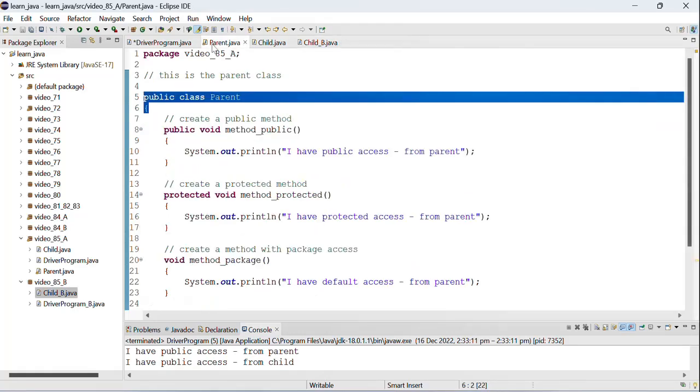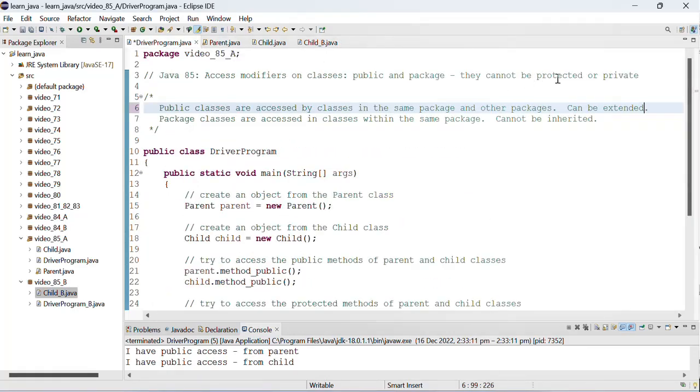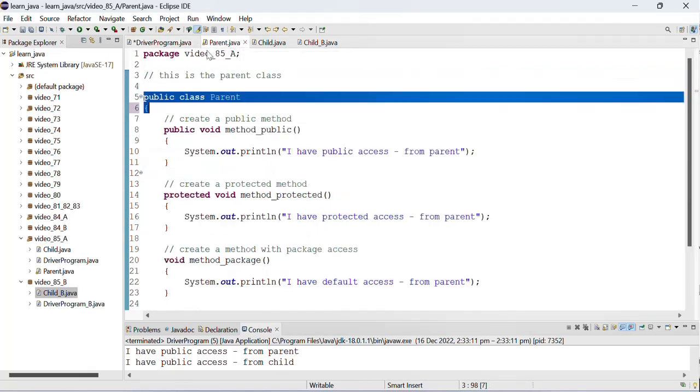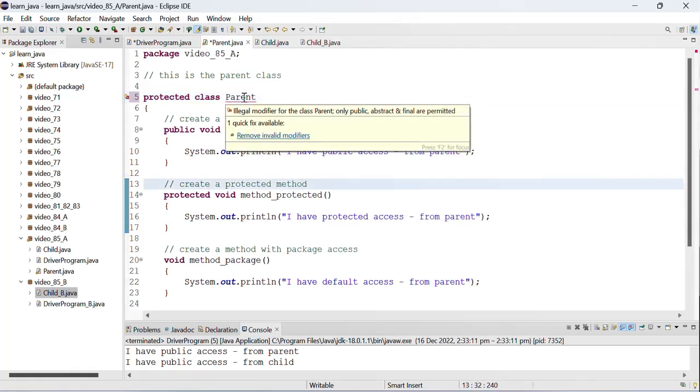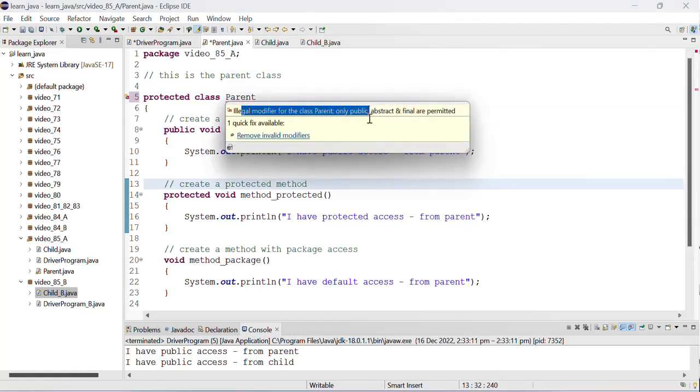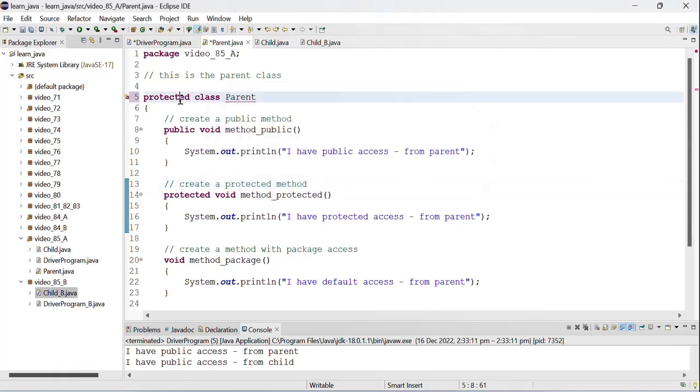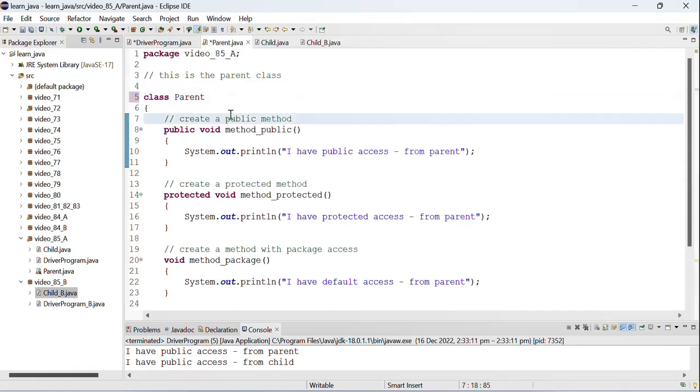But one thing we mentioned in the title, they cannot be protected or private. So if we change this to protected, we get a compiler error. It says illegal modifier for the class parent. Only public, abstract, and final are permitted. The other one was private. The private won't work either. If you take anything out, that will be default.